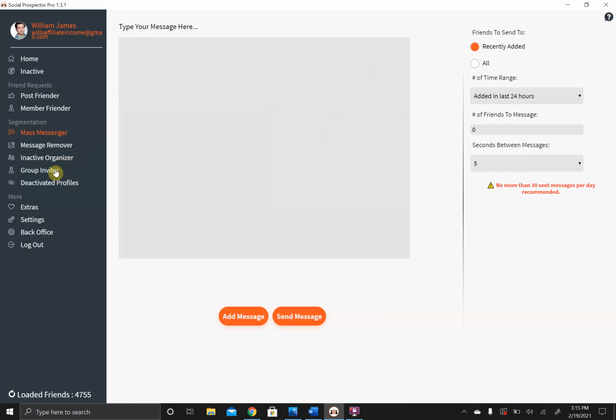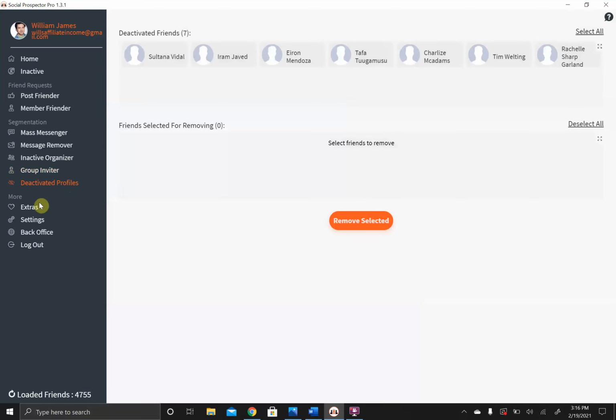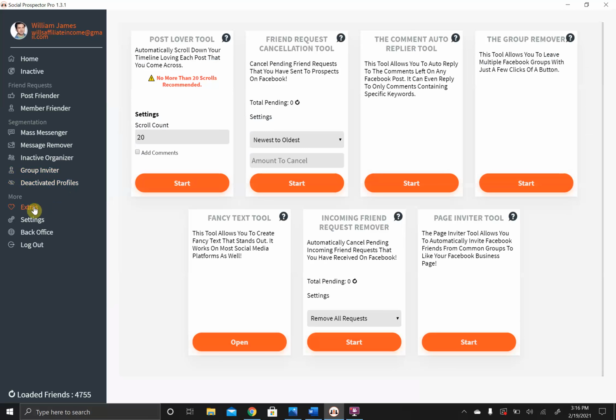I showed you this. Oh, Group Inviter. This allows you to invite people to your group who are in similar groups. I showed you Deactive Profile. Okay, and so here under Extras, there's a bunch of other cool tools that are really great.